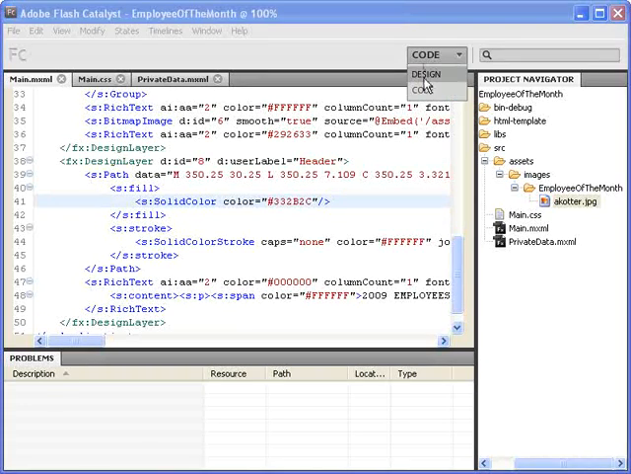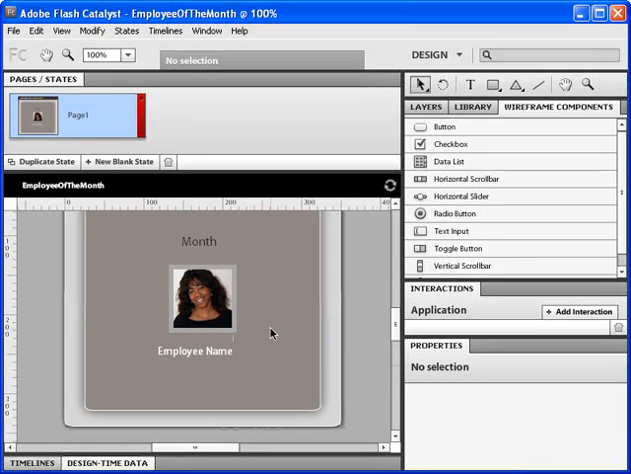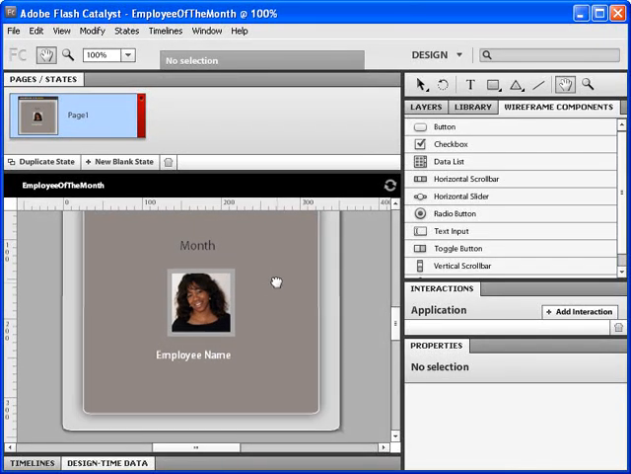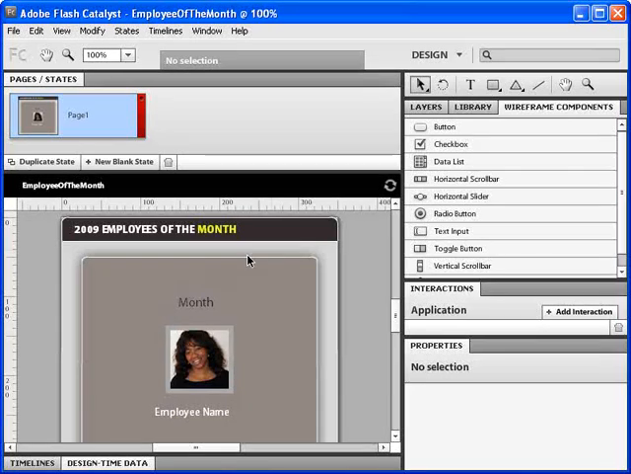I'm switching back to the Design workspace and double-clicking on the Design Time Data panel to minimize it. Then I'm holding down the spacebar to temporarily access the hand tool so that I can reposition my artboard. This header, the big gray background, and the darker gray area are static elements of this design. The month text, employee image, and employee name text will become the scrollable list.